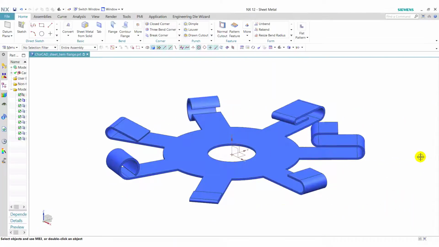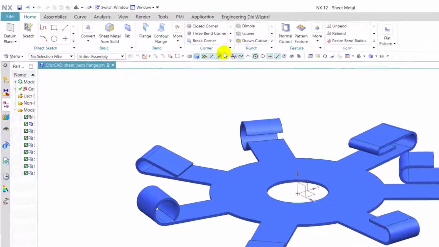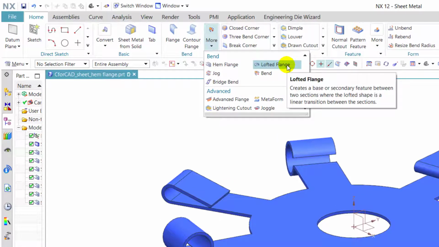This is how we can use the hem flange feature in sheet metal design. In the next video, we will see lofted flange.